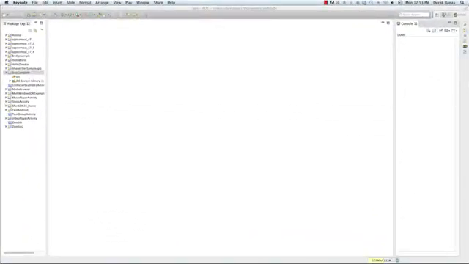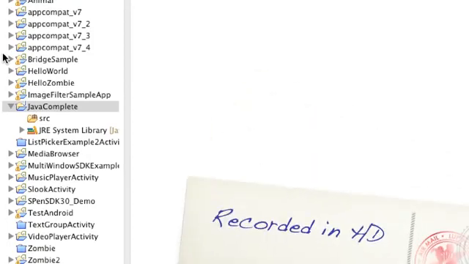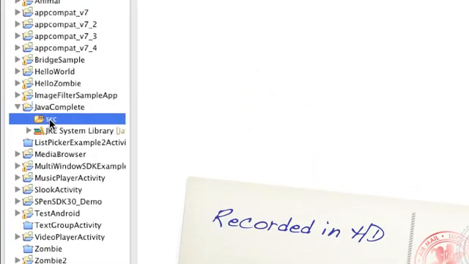Alright, so here I am in Eclipse, and if you don't know how to install Eclipse, in the description underneath the video, I provide a video that shows you how to do that.